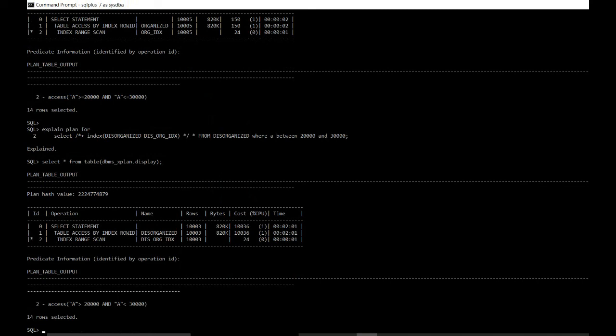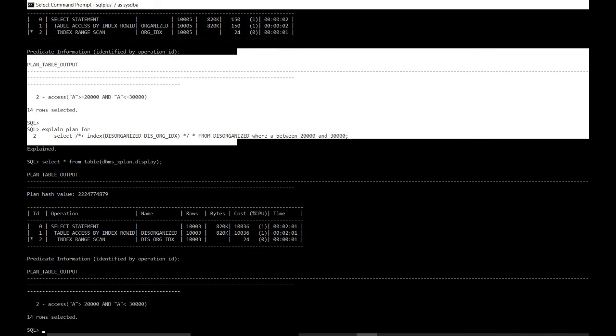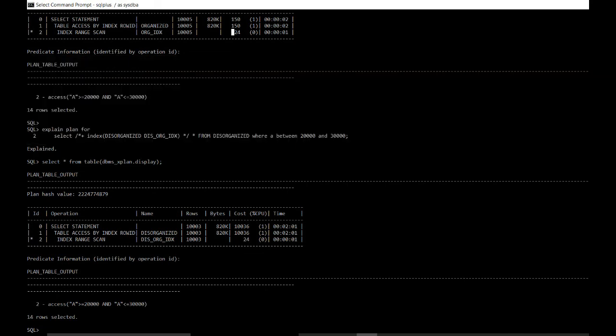Can you see the difference in cost between the organized index and the disorganized index? In the case of the organized index we are fetching 10k records, but the cost is 150. Here the same 10k records are being fetched from the disorganized table using the disorganized index. The cost is 10,036. And you can see the elapsed time here: it is more than 2 minutes, and here it is just 2 seconds.